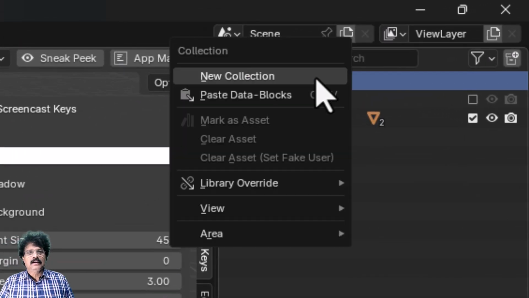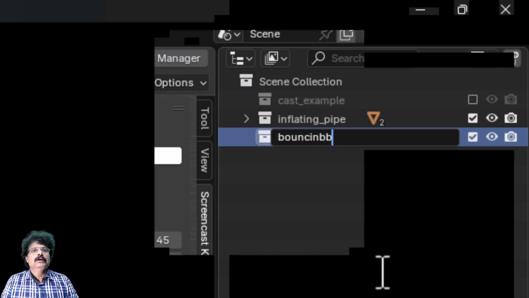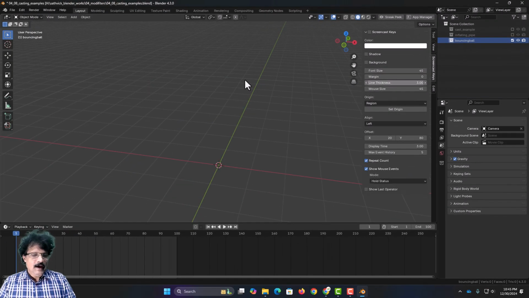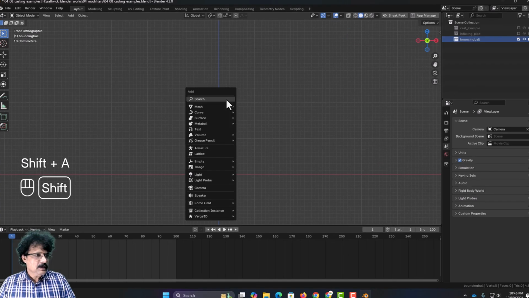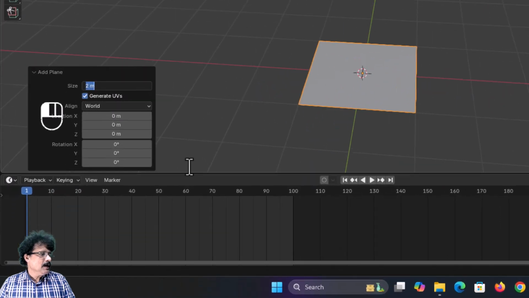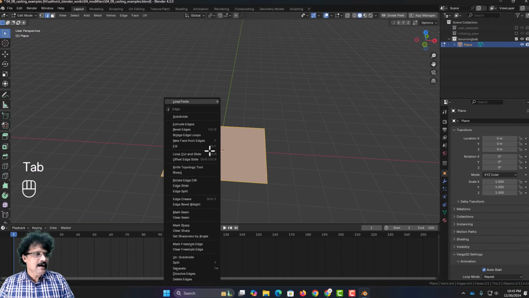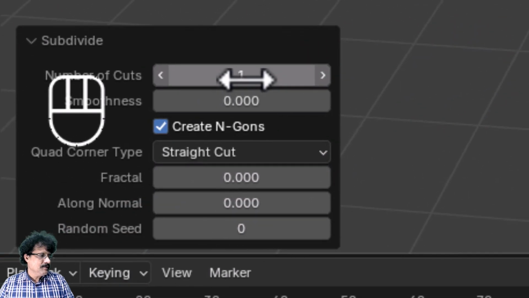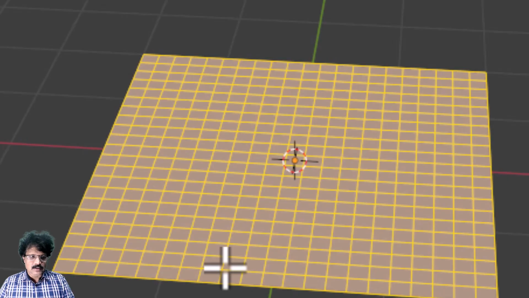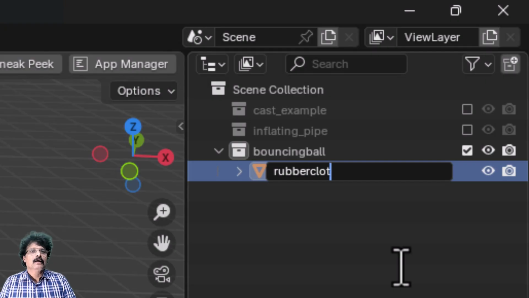So, now I will come back here and choose sphere, and for the next use case example, I will come into this scene collection, right click, and I am going to create a new collection, and I am now going to call this bouncing ball. I will switch off this inflating pipe, and in the bouncing ball I will come here, press numpad 1, I will press shift A, and in the mesh I am going to now add a plane. So, I have just added a plane, and I will make this plane a size of around 4 meters, and I will press tab, and I will right click, and I am going to add subdivide, and I will add approximately 20 subdivisions to add more vertices. Then I will press tab here, and I will come here and call this plane rubber cloth.